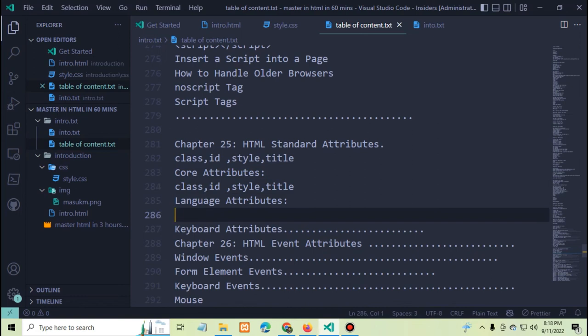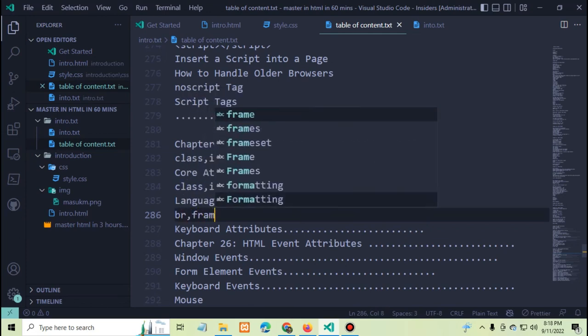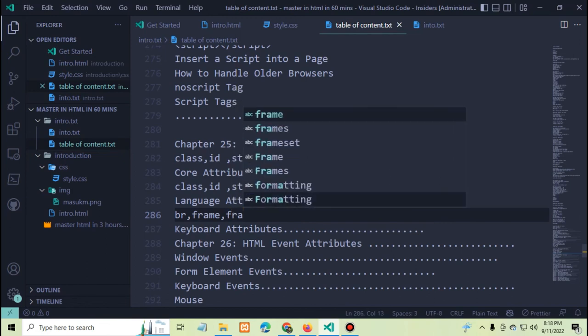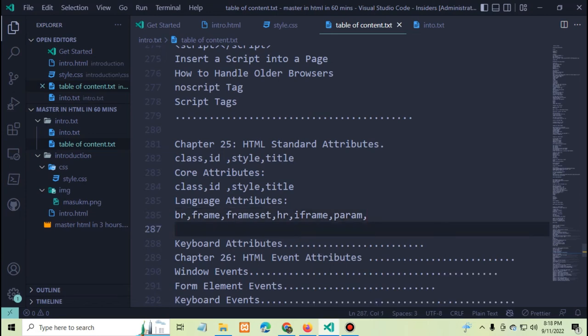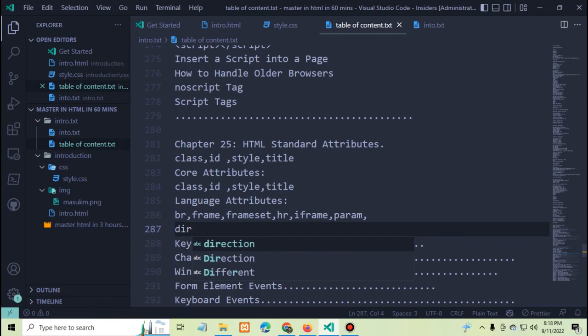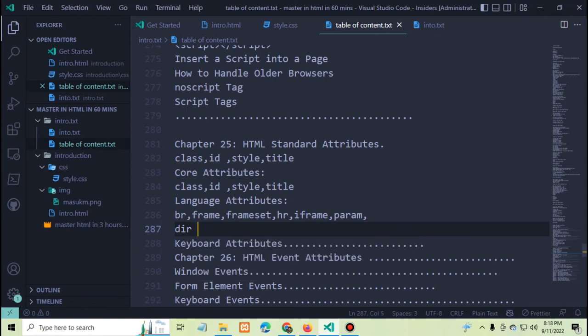Then language attributes, which are not valid for base, br, frame, and frameset. Okay, then hr, then iframe, then script. Inside of this, the language attribute equals dir, which means the text direction, and tt, that sets the text decoration.